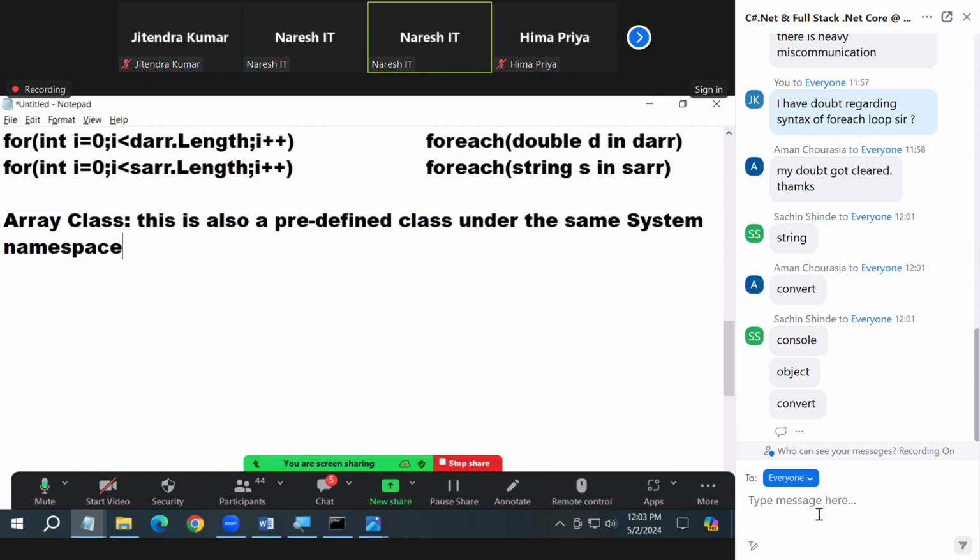Just now I read your fifth class. Tell me all the five. First class, Console. Second class, String. Third class, Object. Fourth class, Convert. Fifth class, Array. It is the fifth class, and all these are in the same System namespace. Okay.